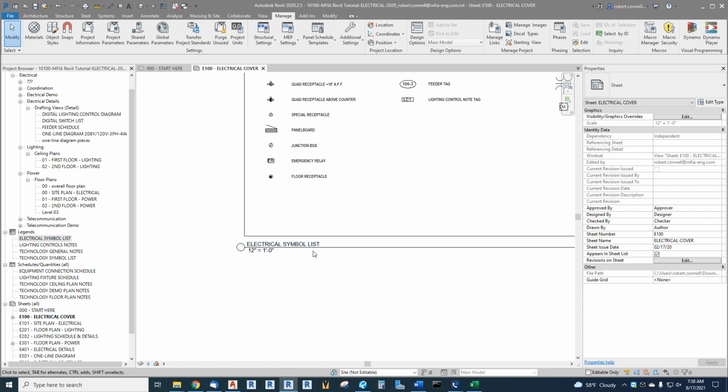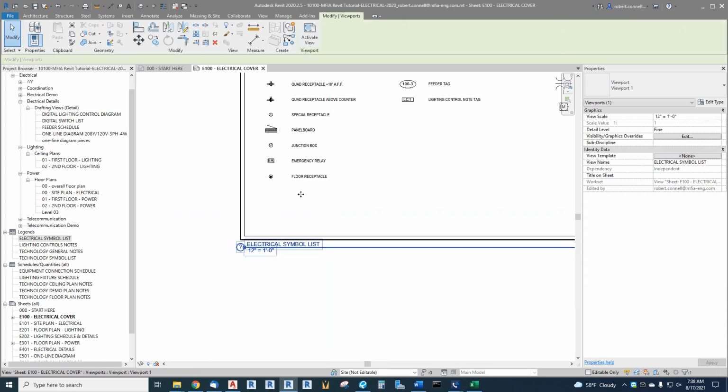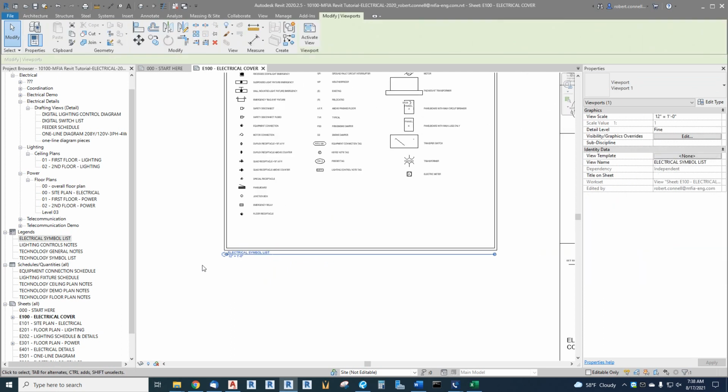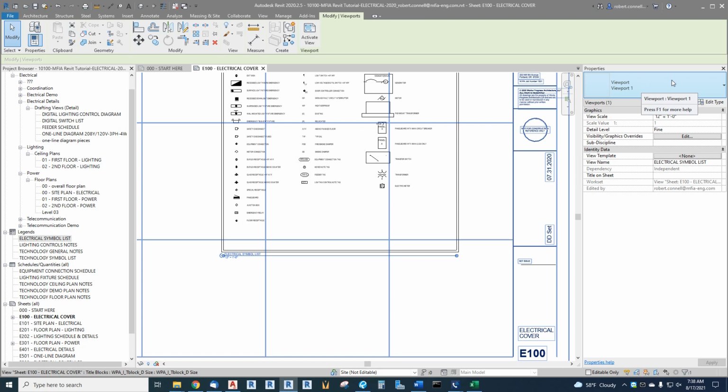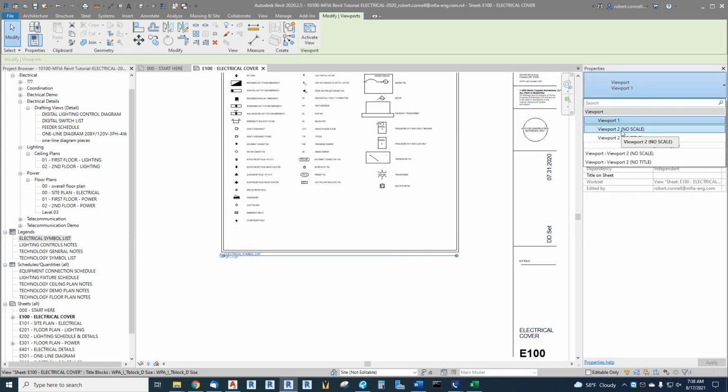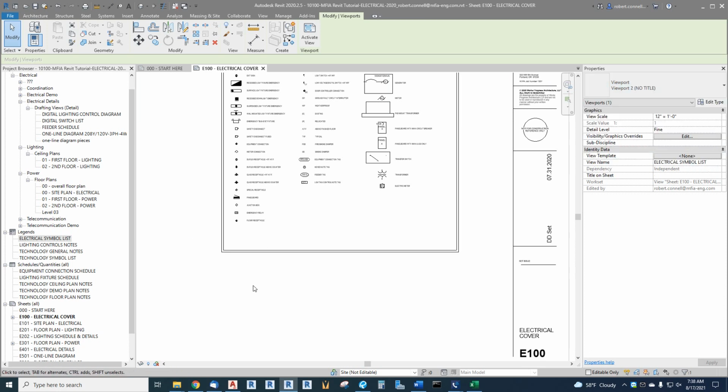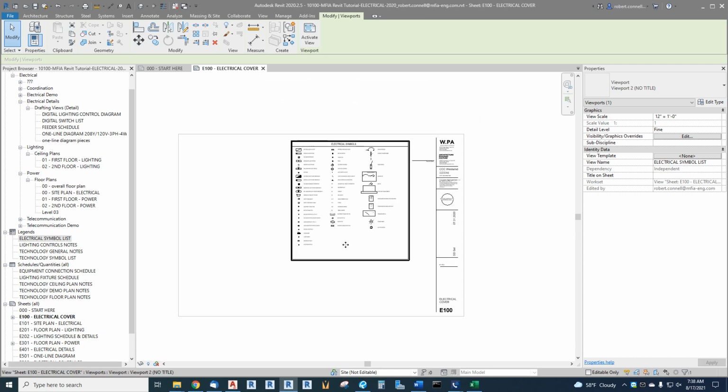Down here you will see that it automatically adds a title to anything I drag on here. Now for a plan view or a detail view, I do want a title. For a symbol list, I don't want a title. How do I get rid of it? Well, you can either click on the view or you can individually click on this title, the viewport title block. So click on that, and then up top right on the viewport, there's some options for different kinds of viewport settings. We can have one with no scale, and we can have one with no title at all. So if you just pick that no title, then it's gone. So that's already set up to be easy to change.